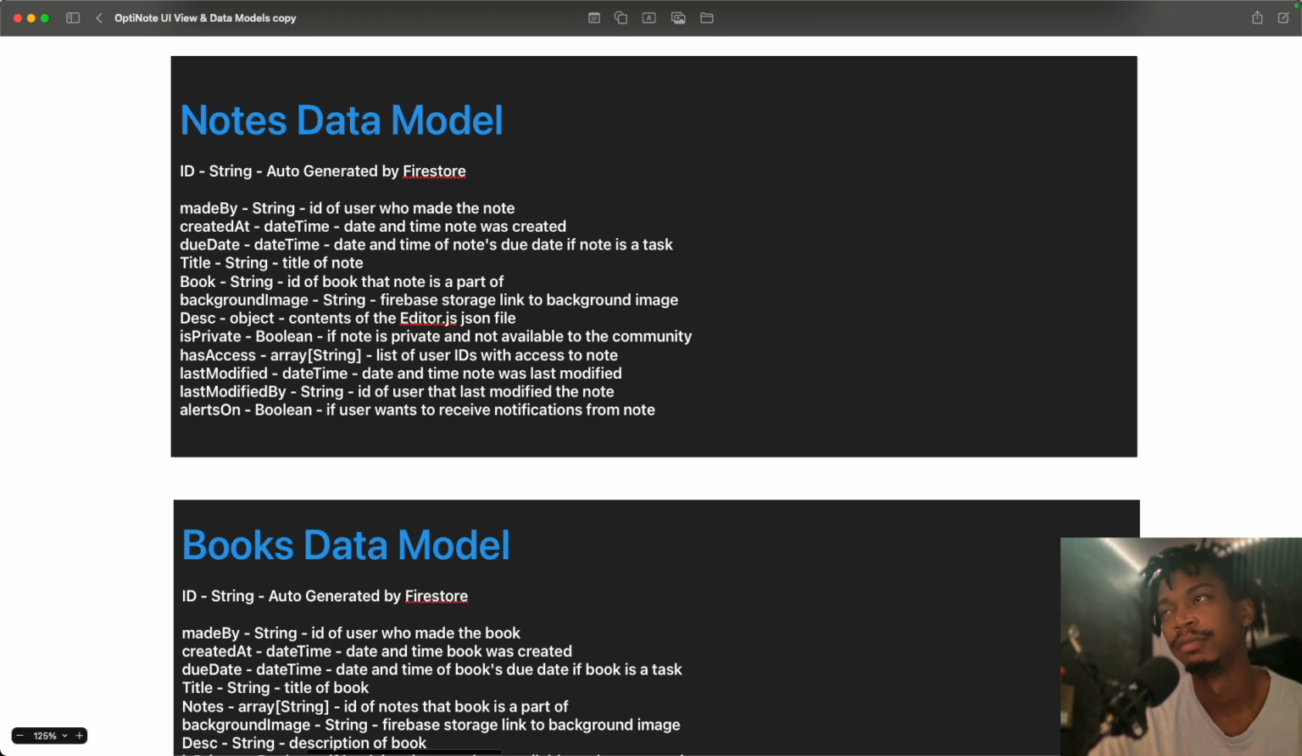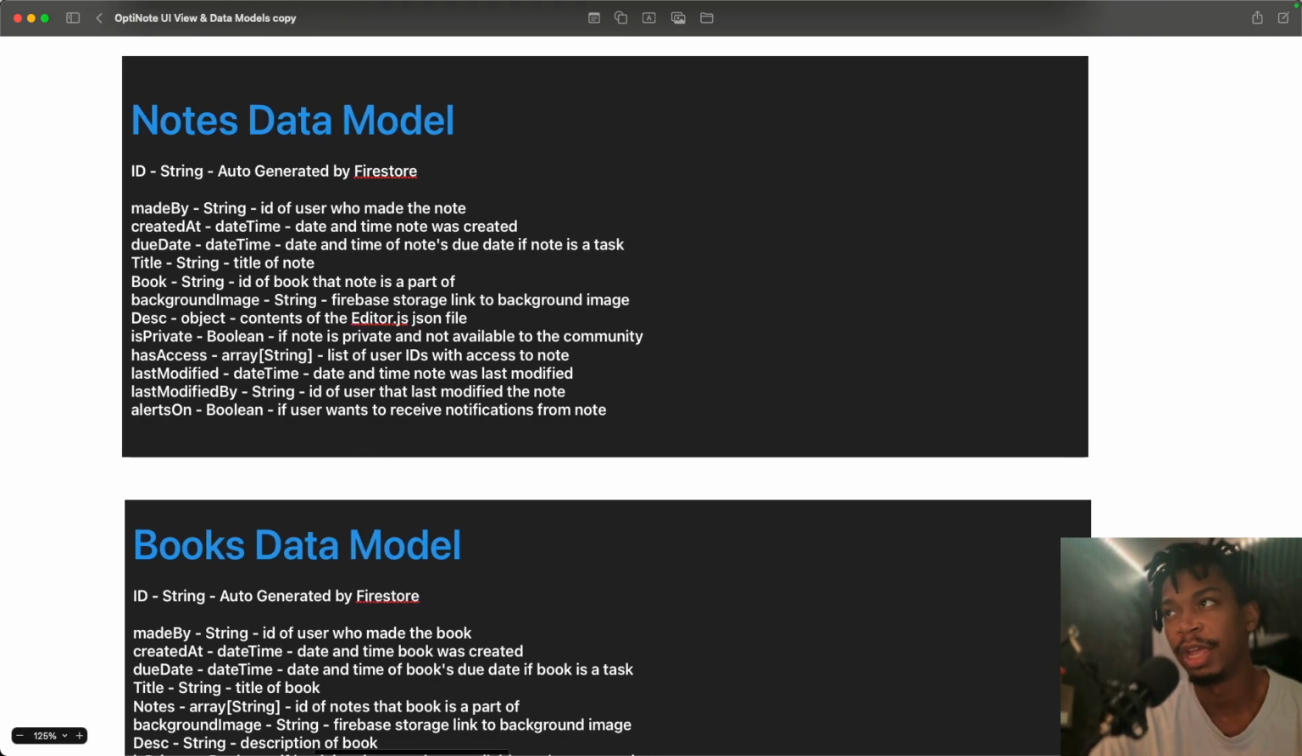There's going to be a field called "made by" for the user who made it, so it correlates with created at, and a due date if they choose to make it a task. It's going to have a title, the book if it's part of a book, a background image, which you'll see the UI for pretty soon, and a description. Basically, it's going to be all the JSON data that is spat out from editor.js. Also whether it's private or not, and who all has access to it.